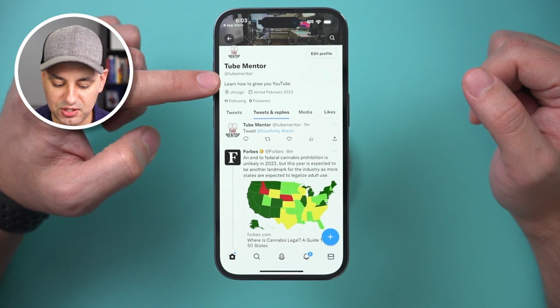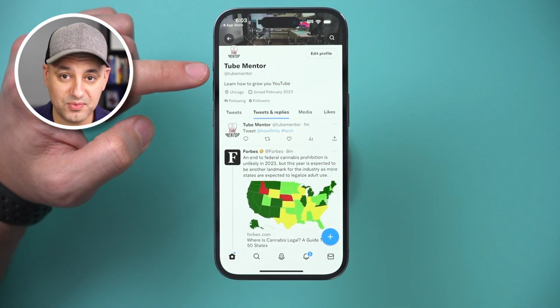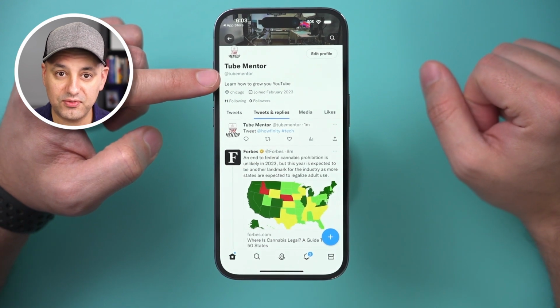This one, the @mention, you shouldn't change it because it's unique to you. If you change it, someone else could pick this up and use it for their profile.